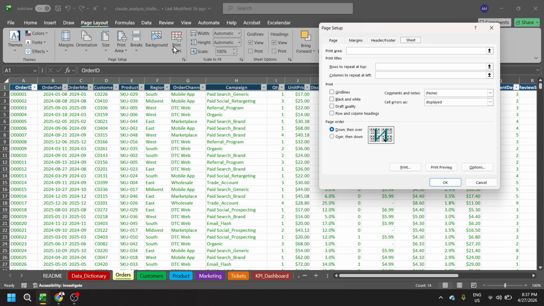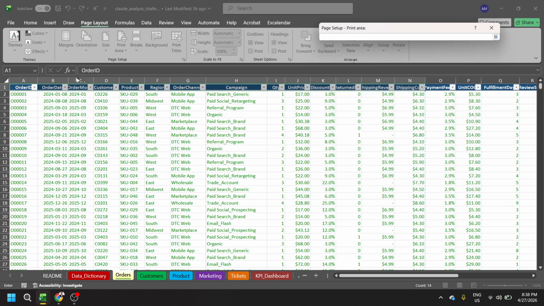Next, click the small arrow button at the right side of the box you want to use. Most of the time, you'll choose rows to repeat at top because column headers usually live in the first row. That arrow temporarily collapses the window so you can select directly on the sheet, without the dialog covering your view. Now, highlight the titles you want repeated.